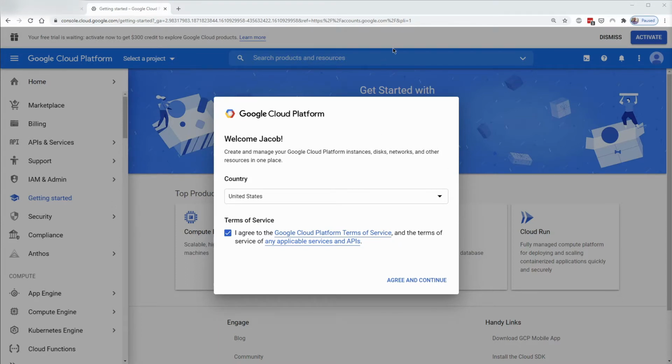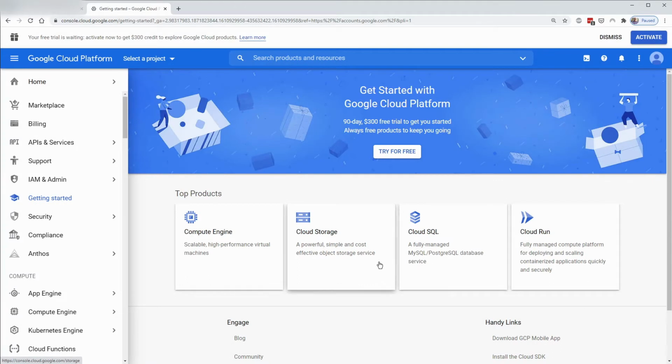When I logged on with a different user than my standard user, I get this welcome screen to agree to terms of service. I'll do that. And this should instantiate a console. You also have the ability to get a $300 free trial credit. And I think what we'll be doing is within the free tier.